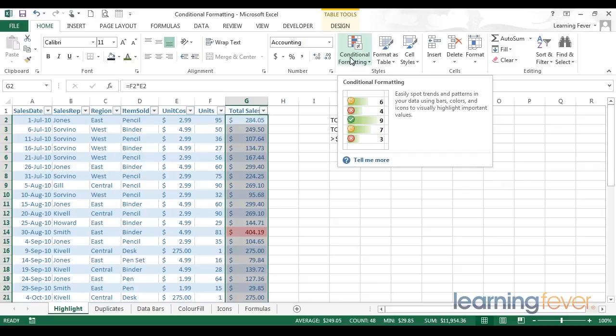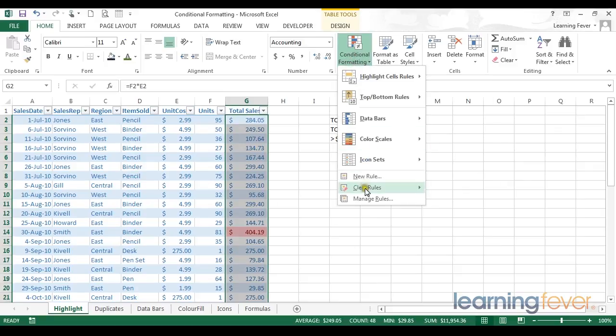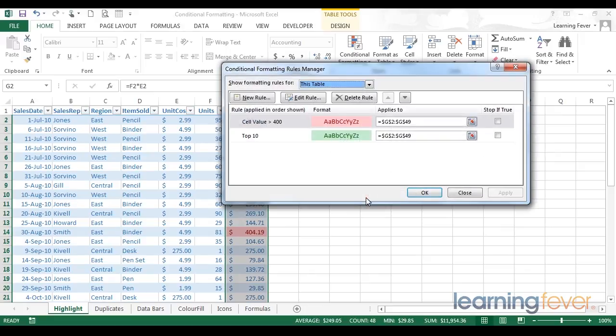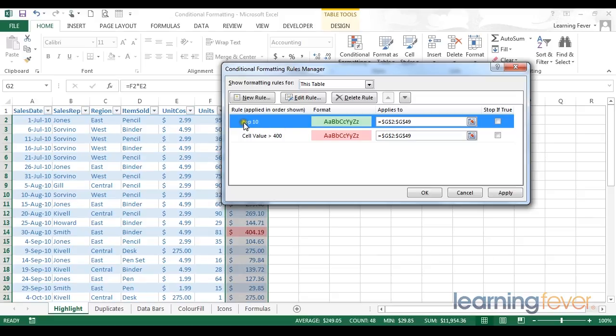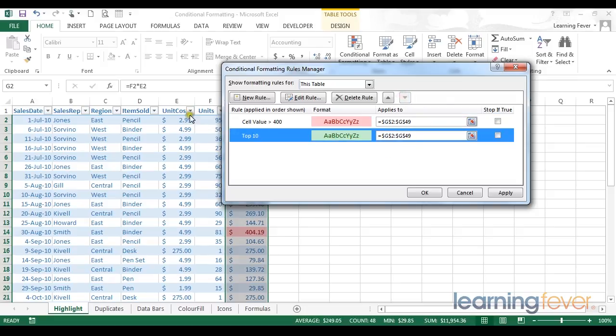So to tell Excel how to manage these two rules, I return back to my manager. And from here I can control which of these rules is applied first. To do that, I simply select the rule that I want to take precedence, and then I use the arrow buttons to push that rule to the top. Now I know that the most important, or the primary rule that will be applied, will be the top 10 rule. And after that, anything that is above 400 will be highlighted also. And I can again reverse this and return to my original priority listing.